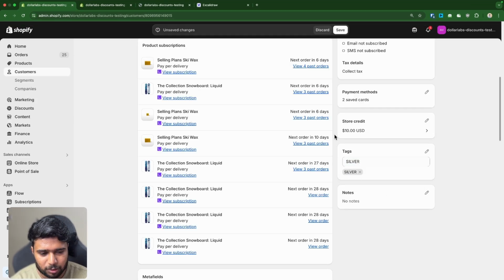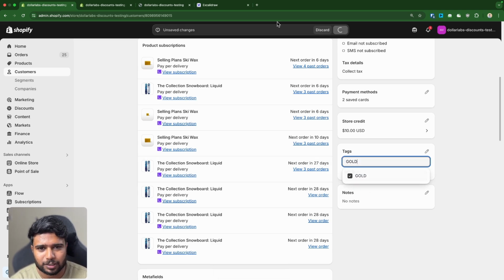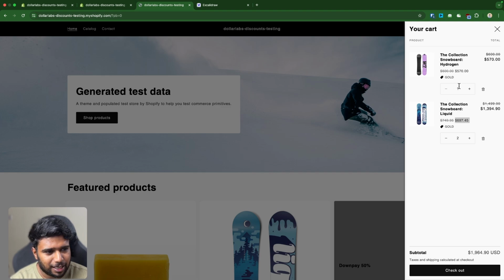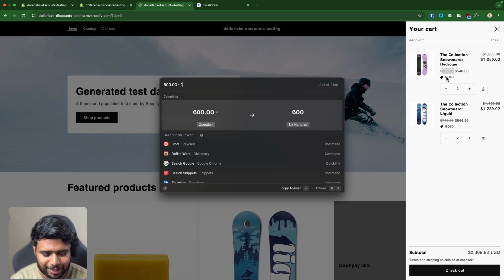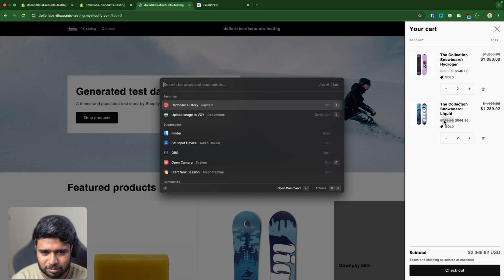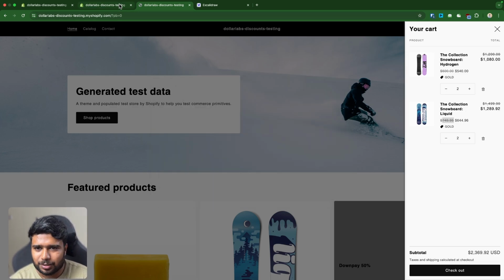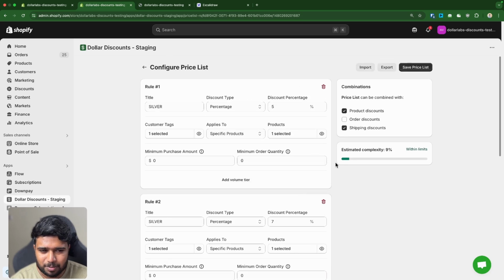Now let's remove the gold. So we have already tested gold out. So let's remove the gold and let's try silver. Oh yeah, we've already tested silver out, and now let's try testing gold, the different offer, right? The moment you add the tag and you update the tag of the customer, it gets updated. You saw the price is updated, right? So 600 minus 10% is 60, and same thing here, 600 minus this thing minus 14% would be 644. So that's how it is automatically doing all of this magic behind the scenes.